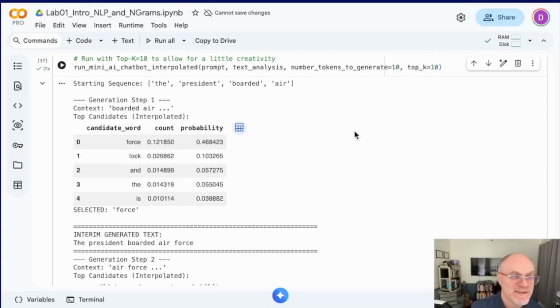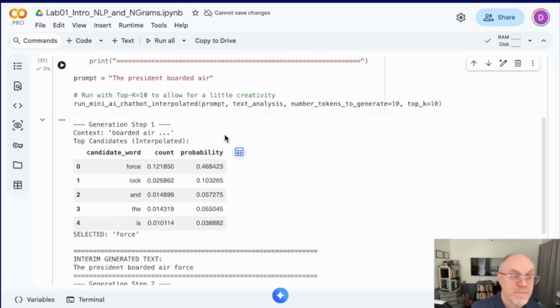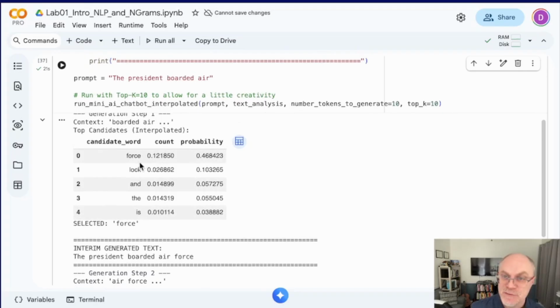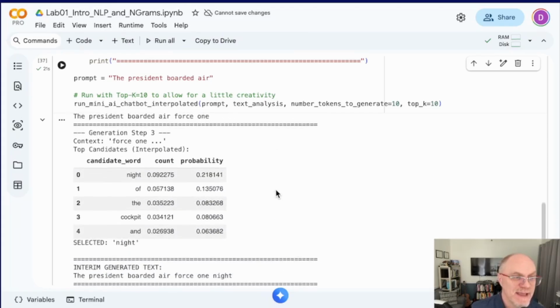It's missing some punctuation, but nonetheless, I've also added the probabilities here. So we're starting with: the president boarded air. And here you can see the probabilities. Air Force was by far the most probable, almost 46%. And so it did select that. So the president boarded Air Force, and then One is extremely likely because it almost always sees Air Force One. Not many other words follow that pattern apparently, or it's just our training corpus. So it did select that.